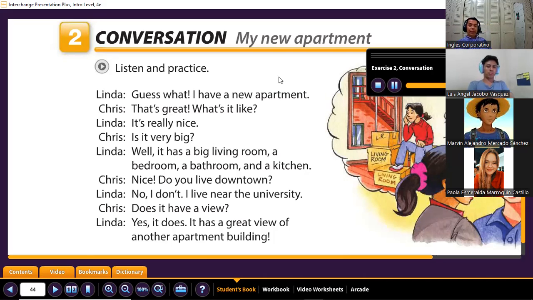Okay. Now listen again, please. Page 44, exercise 2, conversation. My new apartment. Listen and practice. Guess what? I have a new apartment. That's great. What's it like? It's really nice. Is it very big? Well, it has a big living room, a bedroom, a bathroom, and a kitchen. Nice. Do you live downtown? No, I don't. I live near the university. Does it have a view? Yes, it does. It has a great view of another apartment building.